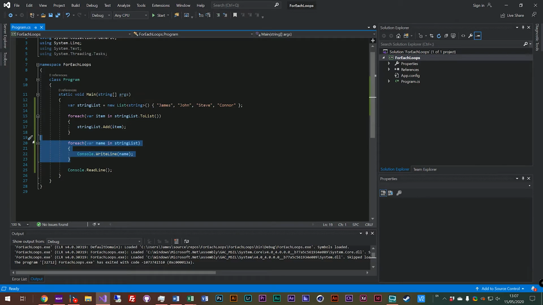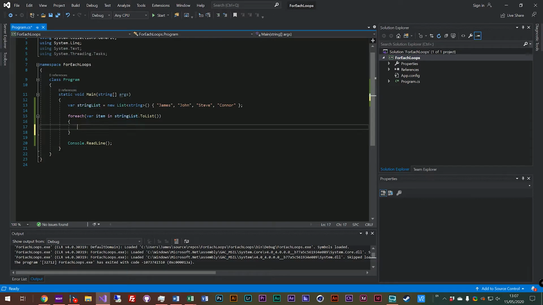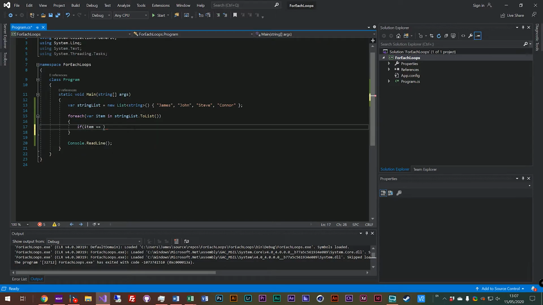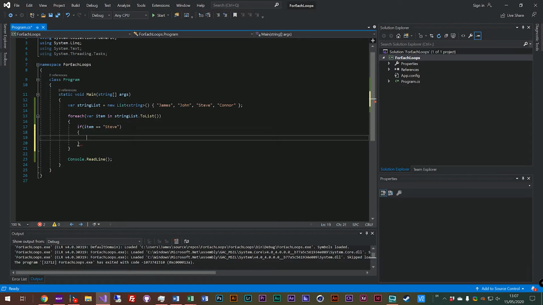Something else you can also do in ForEach loops, which we could also do in our while loop that we looked at a while ago, is we can break them. So we could have some conditional logic in here, and we could say if item equals Steve, we could write a message to the console and say found Steve, finished looping early, and then we could break the loop like we did before.